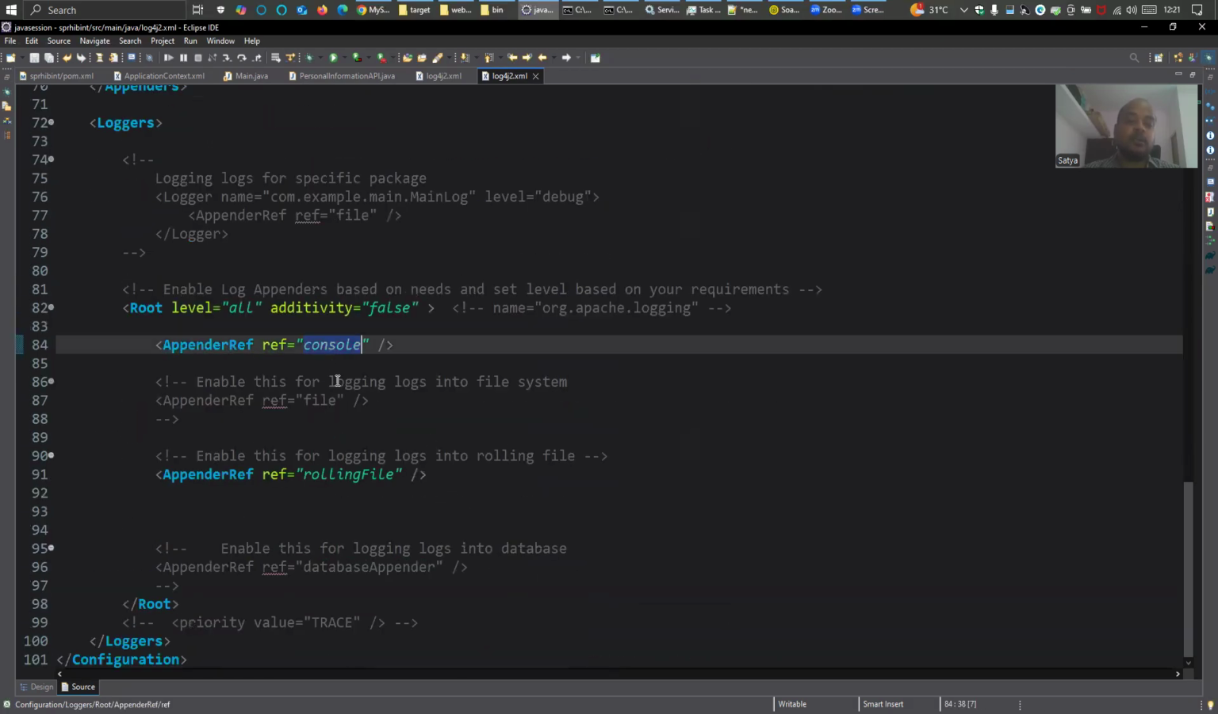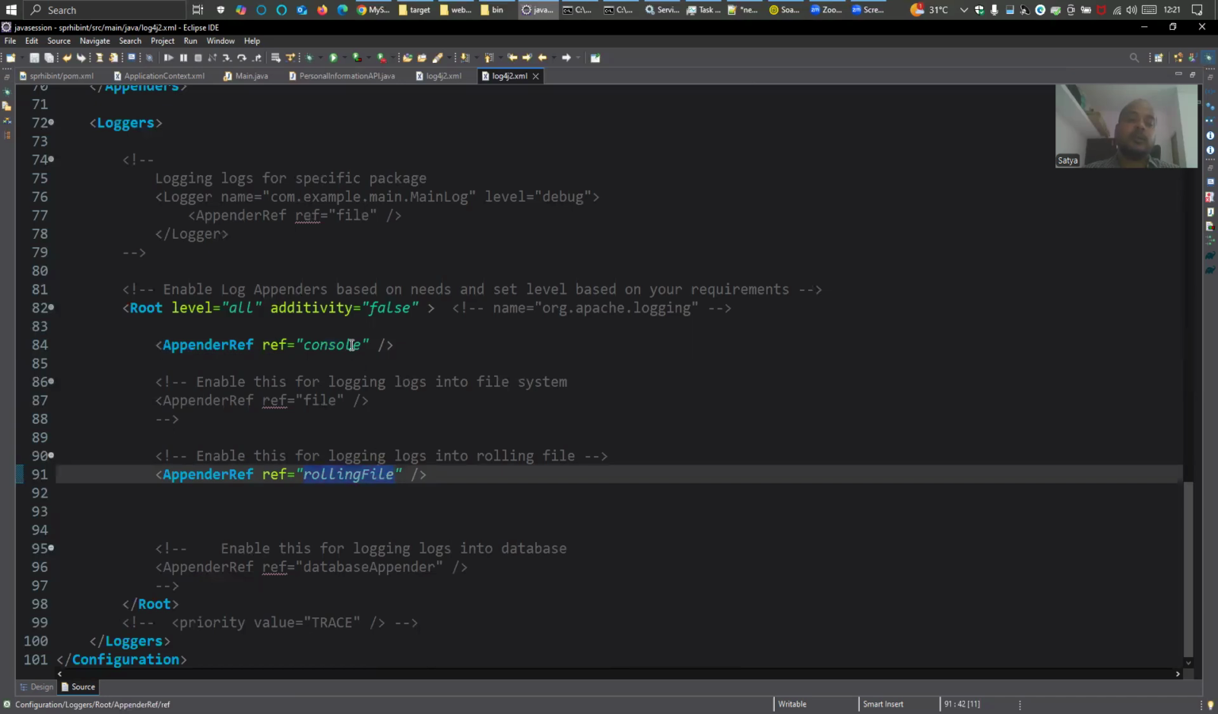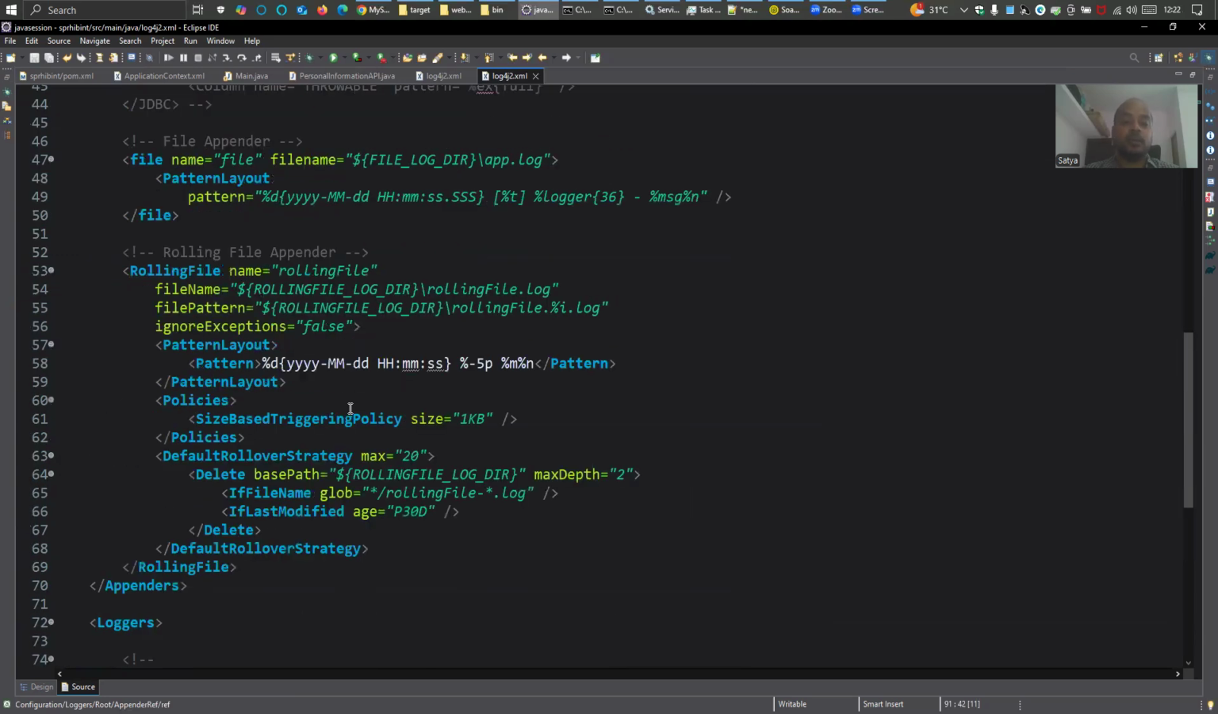I have enabled the rolling file and console appenders in the root logger, right? So that means we should get the rolling file and we should get the logs in the console. I'll increase the size here. It is 1 KB, the size based trigger policy I have given. I'll make it around 1000 KB, that is 1 MB. More than that we can give, but let it be like that.